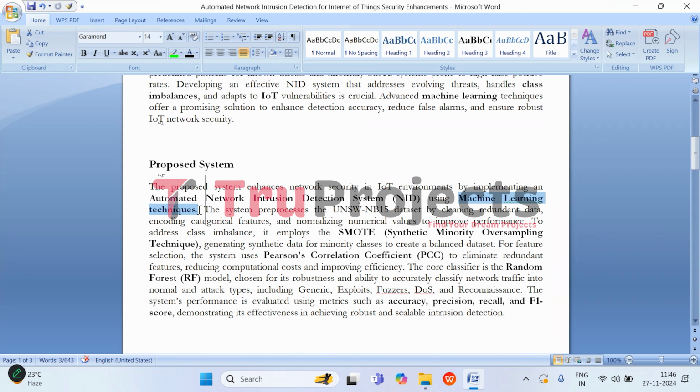In this project, we incorporate the UNSW-NB15 dataset, and by using this dataset, we will be training all the algorithms so that they will be able to detect the attacks. From this dataset, we will be cleaning the redundant data, encoding categorical variables to numerical variables, and normalizing numerical values for better model performance.